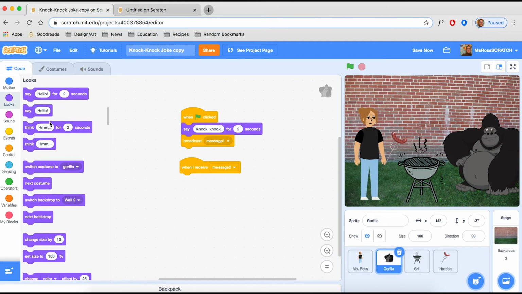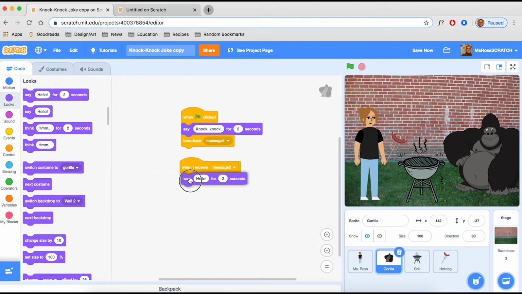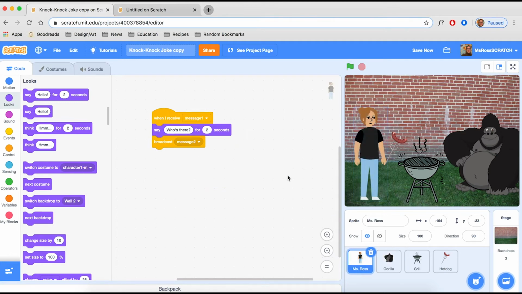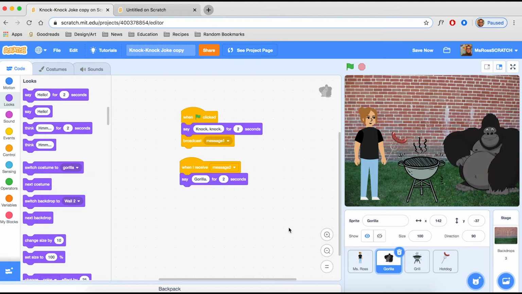So when I receive message 2, he's going to say gorilla. So let me show you how it works now. Knock, knock. Who's there? Gorilla. So because we used the broadcast blocks, and we started and ended with the broadcast blocks, the code knows in what order to say the messages.